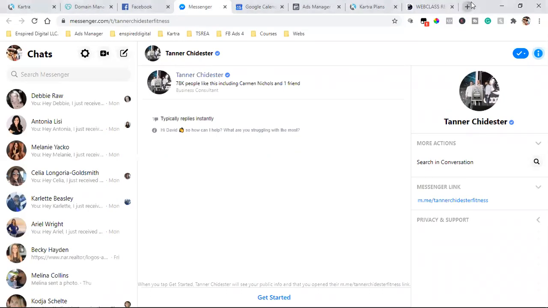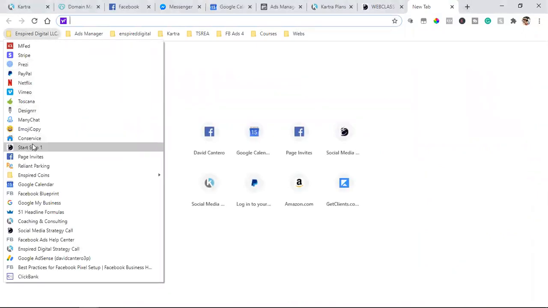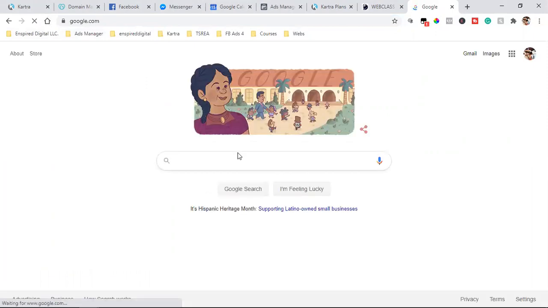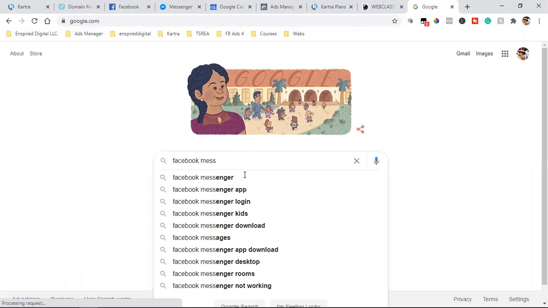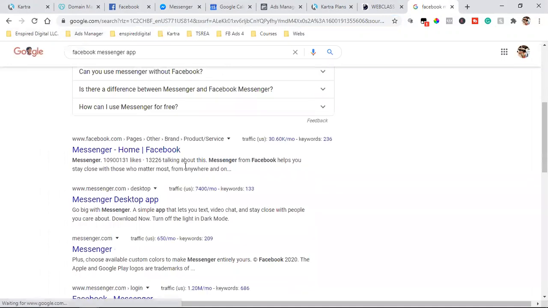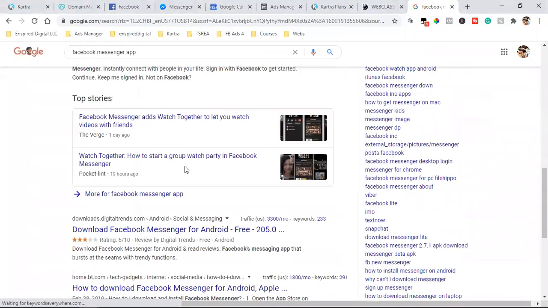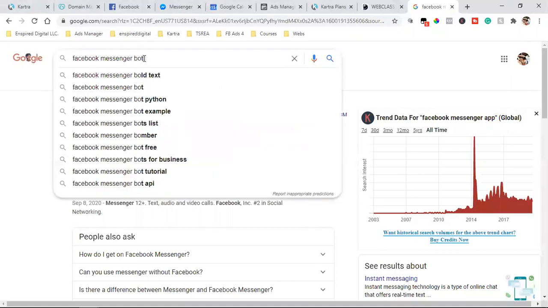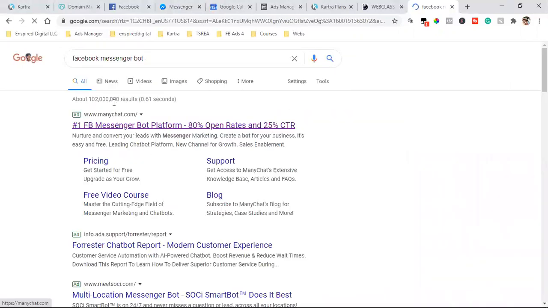Through what's the damn thing called? Where's that? I know I had it saved. It's gonna bug me. It's a Facebook Messenger bot. What's the dang name again?